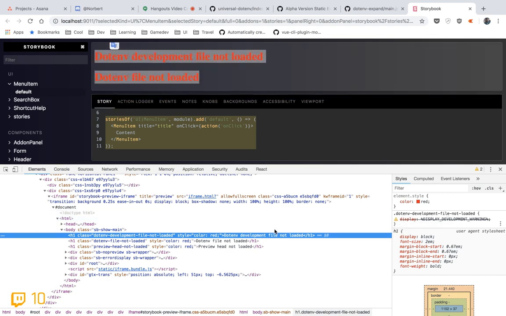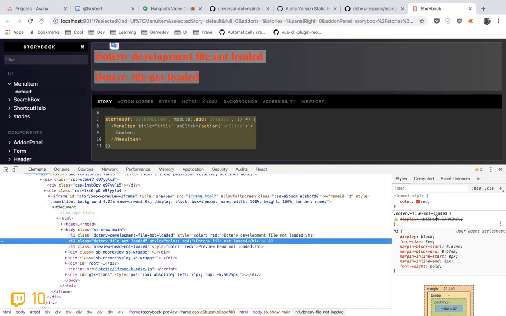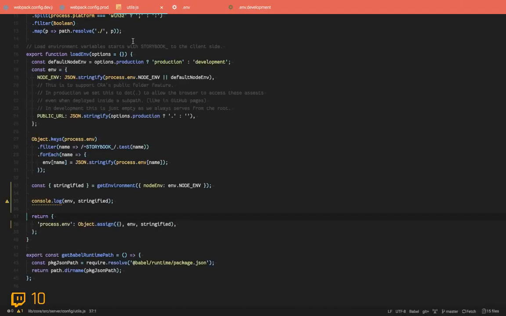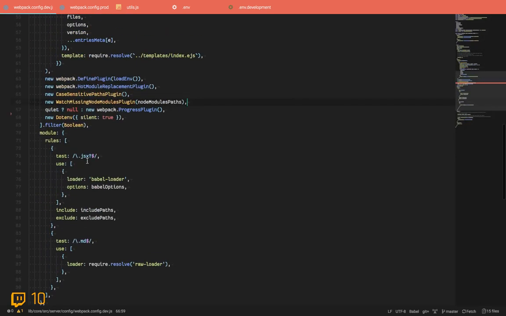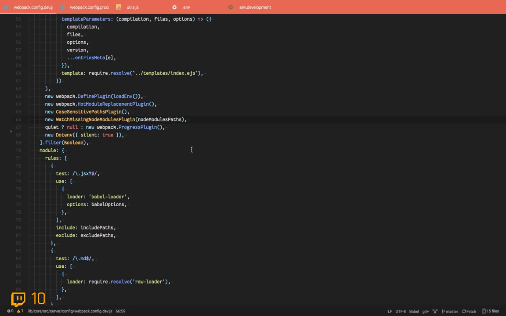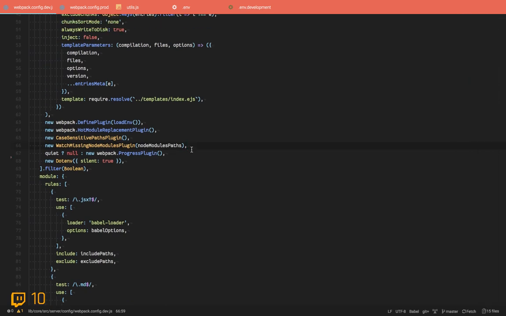Oh, no, wait, that's correct. It doesn't actually replace this. Is it because they are not loaded into the process.env? I think indeed they're not in the process. Let's go to the webpack config dev and see the webpack define plugin load env.